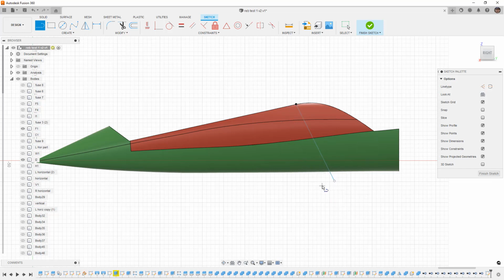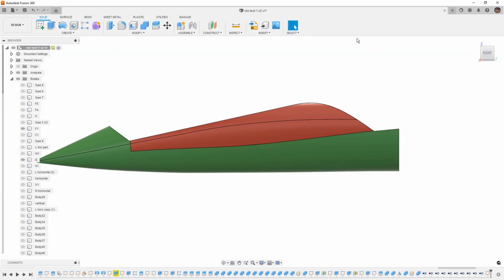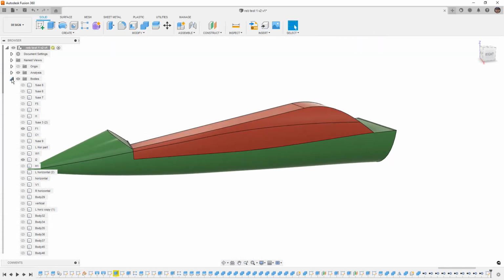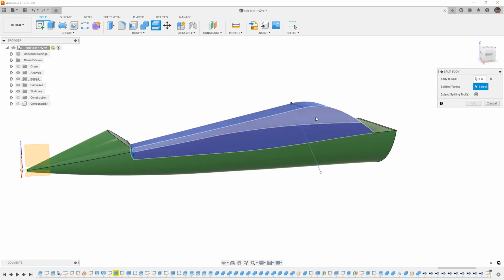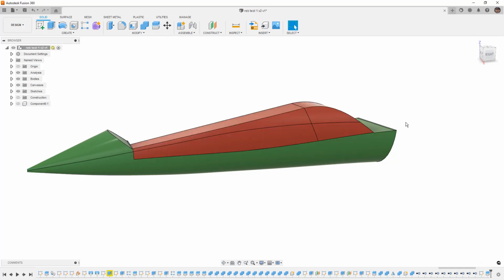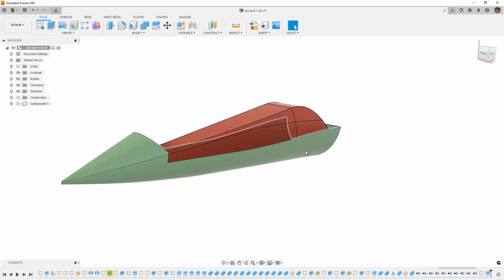I'm not going to spend a bunch of time dimensioning everything. Generally, I would, but in this case I don't want to spend the time dimensioning everything because it's just going to take more time for us to go through. So now that I have that sketch, I'm going to do a split body. We could do a split face, but split body in this case will give me two individual bodies that I can work with.